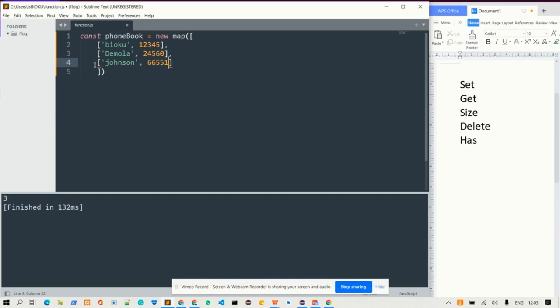So as I have declared this information like this, you yourself will see that this information inside our phone book is like a list of phone numbers inside our phone. You get? Because if I want to look for Bioku inside my phone book, I will just know that okay, Bioku here has this phone number, Demola here has this phone number, and Johnson here has this phone number. You get?